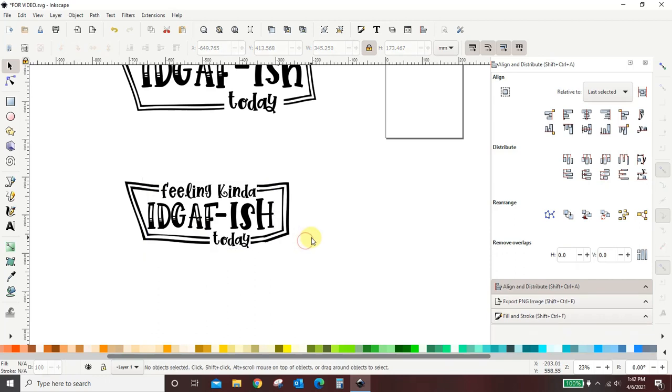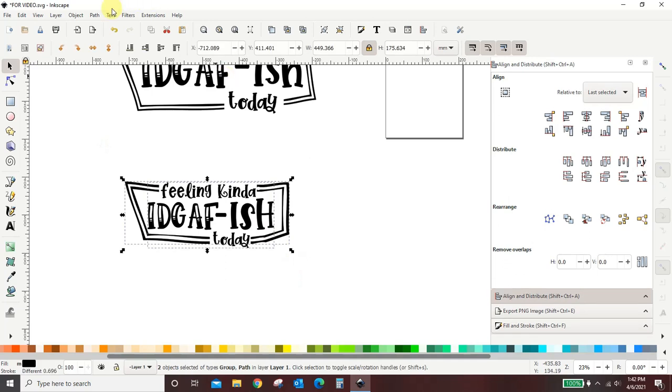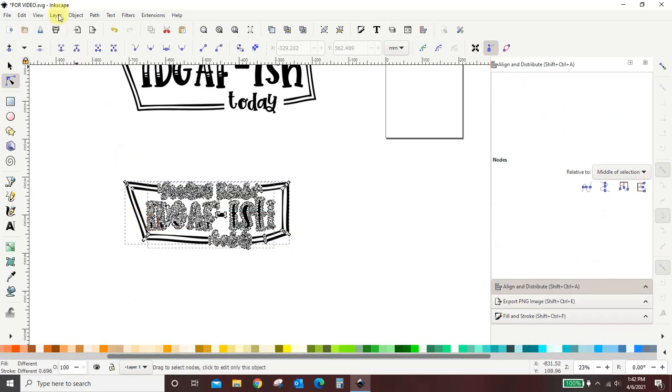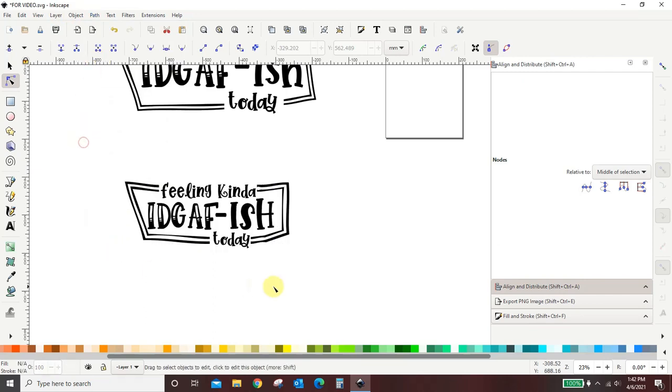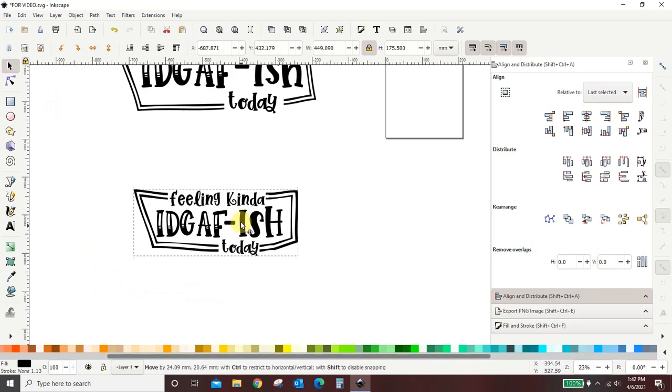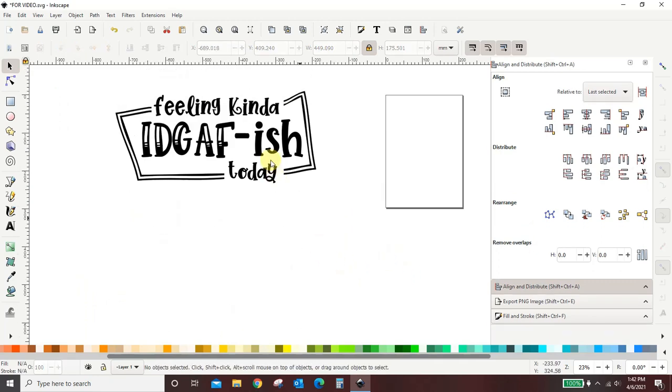And when it's all done the way you want it to be, you need to weld it all together again. So we're going to group everything together here. Path, union, and it didn't want to do it, so I'm going to click into my nodes. Get the nodes of that, hold shift, get the nodes of this, path, union, and that time it did it. Now I have one full solid design here with those outlines around it.